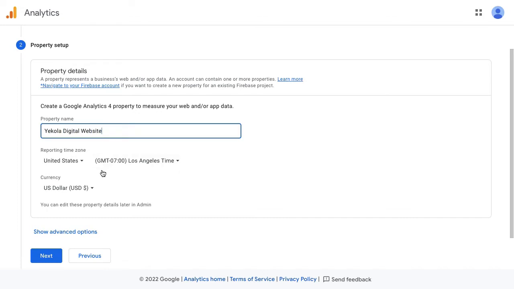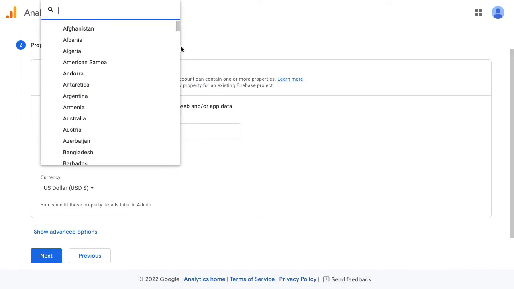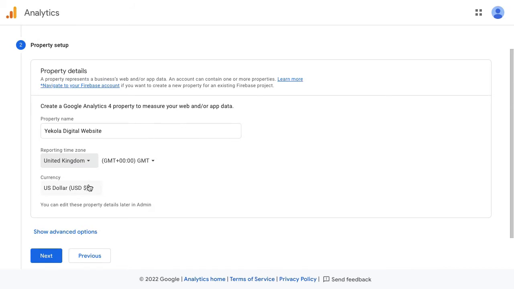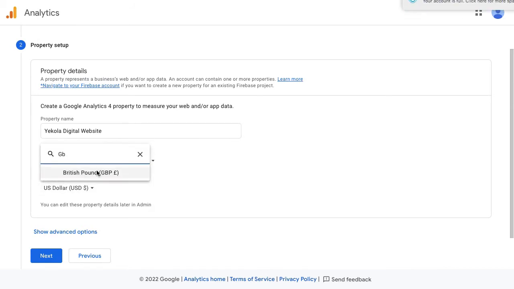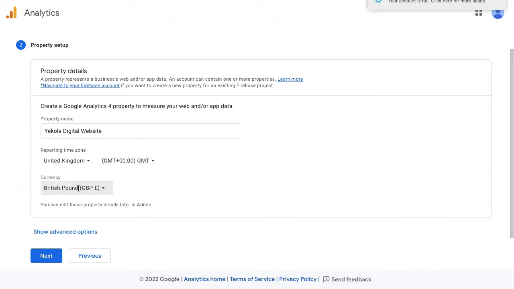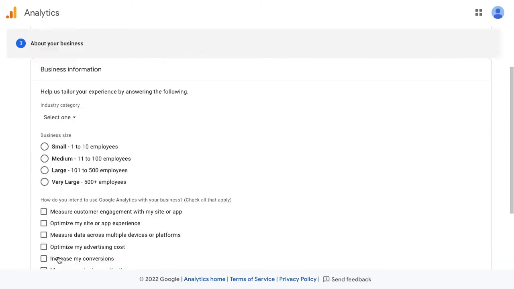data from our website. And then here, reporting time zone, so we are in the UK, so I'm going to select United Kingdom, and then we're going to add our currency, British pound, because we are once again in the United Kingdom, but you have to use what is relevant to where you are and your currency. So after adding our information, we're going to go and click on next.